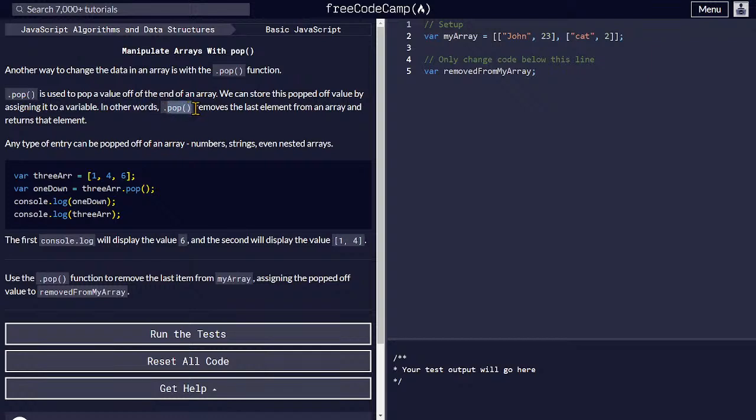In other words, the pop function removes the last element from the array and returns that element, so that you can save or assign it to another variable. Any type of entry can be popped off an array, like numbers, strings, even a nested array. So here in the threeArray, 1, 4, 6, what we are doing is popping the last element of threeArray, the 6, and the 6 is now assigned to the oneDown variable.